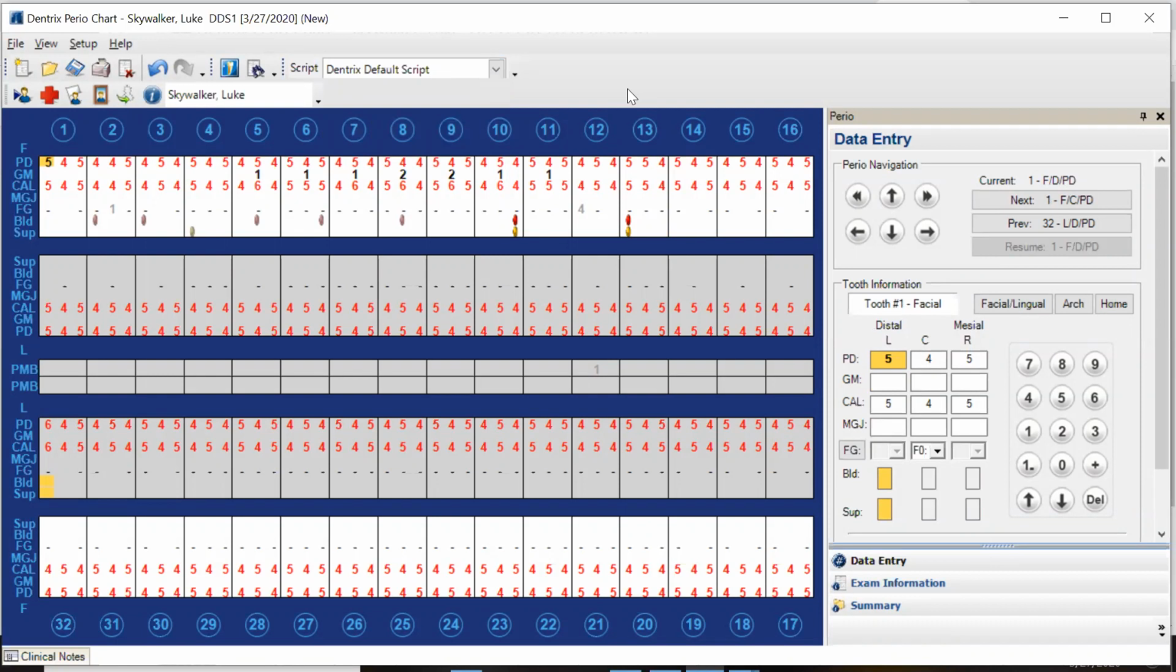A few commonly asked questions. What if I have a site that is higher than a 9? You can be on that site and type in the number 9. And you can use either the arrows on your keyboard or the arrows on this pad on your Perio data entry panel to increase it. What you're going to find when you do that is you're going to see a greater than symbol in that site instead of the actual number.